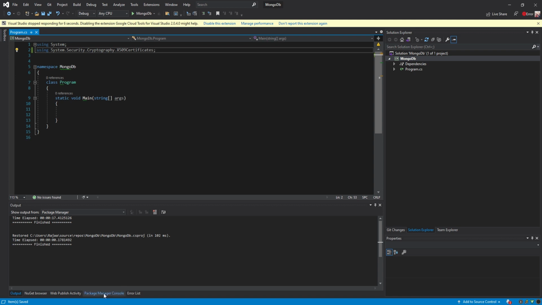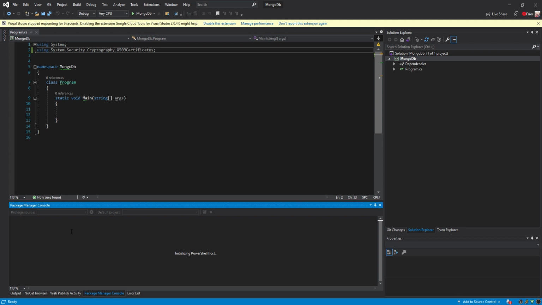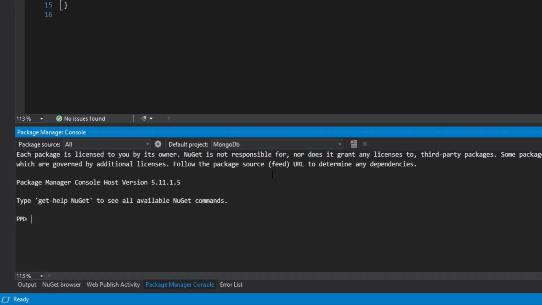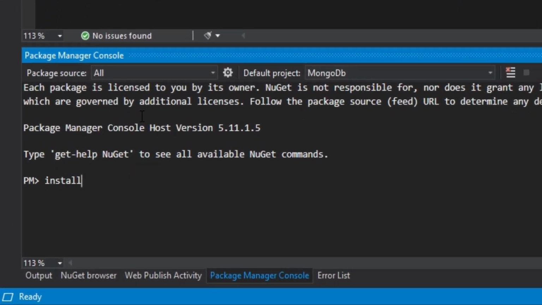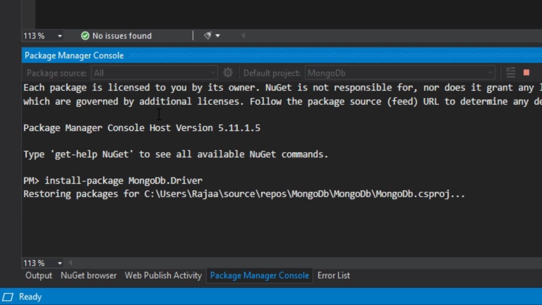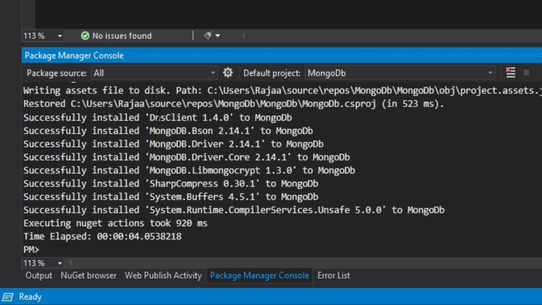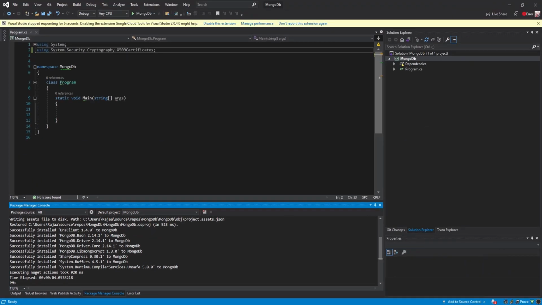In the Package Manager Console, we write the following command: Install-Package MongoDB.Driver. Or we can add it from the NuGet Package Manager. In VS Code, it would be dotnet add package MongoDB.Driver.